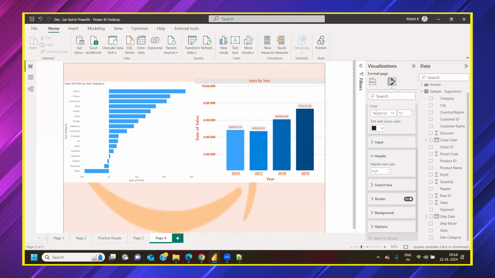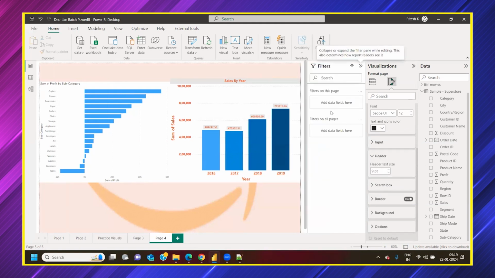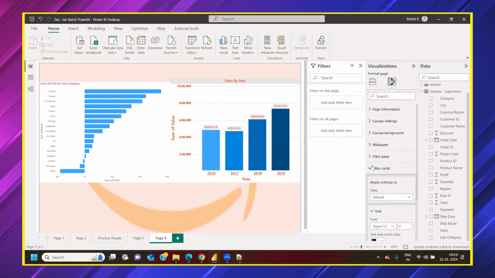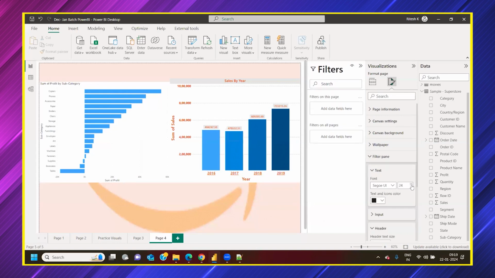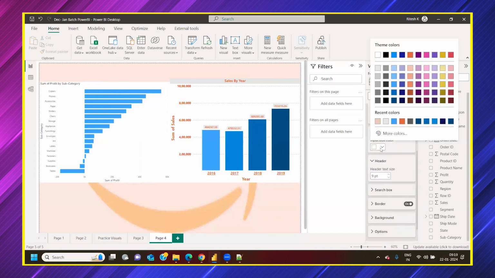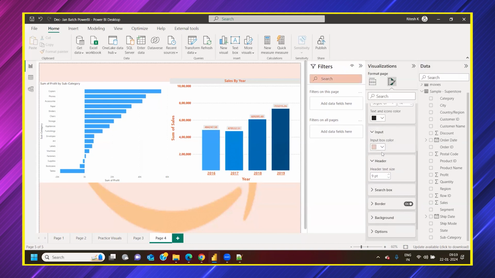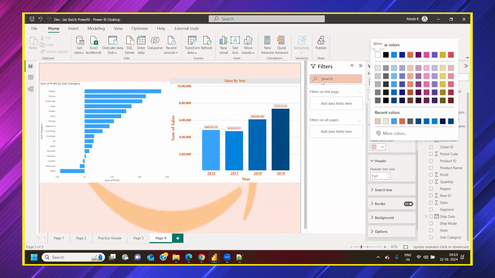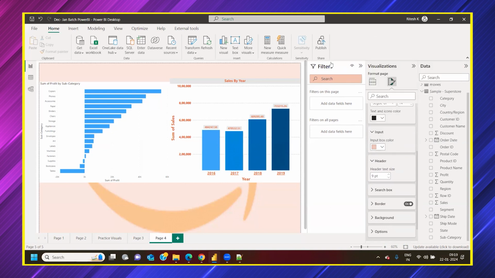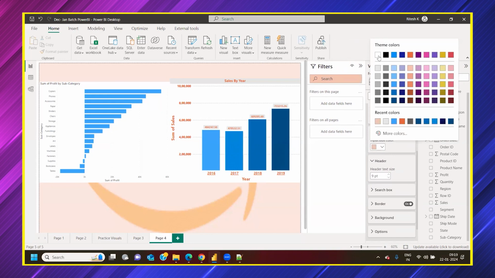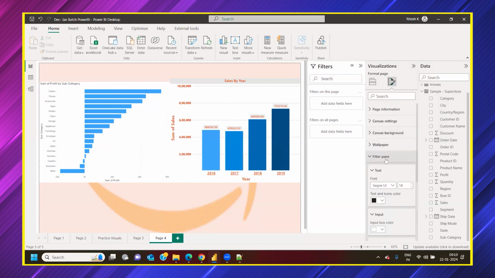Now this filter pane is slightly different. This is more specifically related to this filter option. See, if I am increasing this, the filter pane is changing. Now how do you want this input box to be? I'm changing this color. Filter pane is not that important. If it is white in color also, that is fine. I'll make it default. I'll close this filter pane.